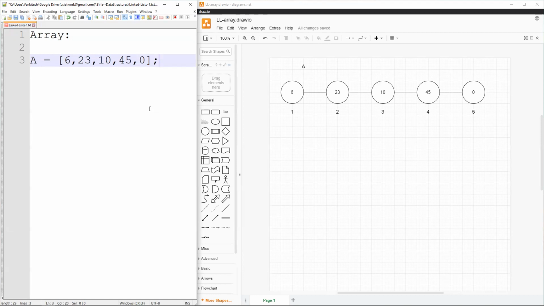You see, the index need not really be written. The index is obvious. When you write it this way, it's obvious that the first element is 6, second element is 23, third element is 10, fourth element is 45, fifth element is 0. Right? That's why you don't need these directions either. It's obvious. That's why I have simply drawn undirected arrows instead of directed arrows. Okay, is that clear? So array is simple. Array is just this much.